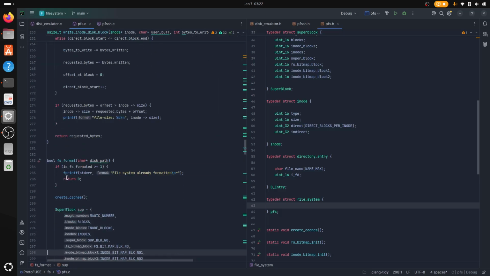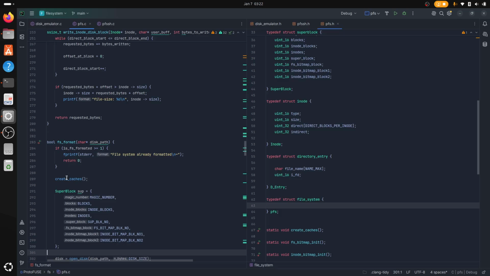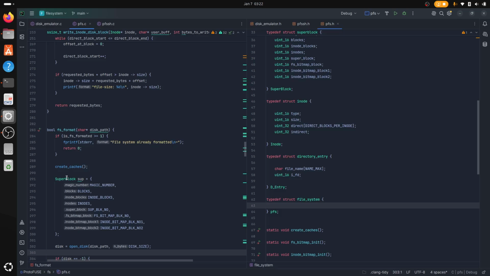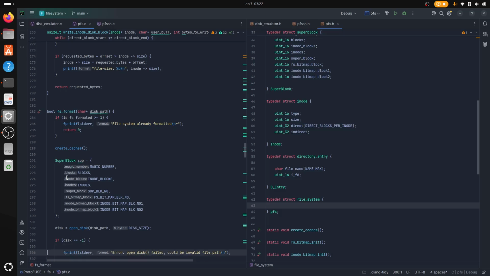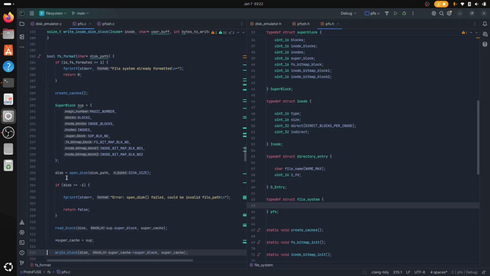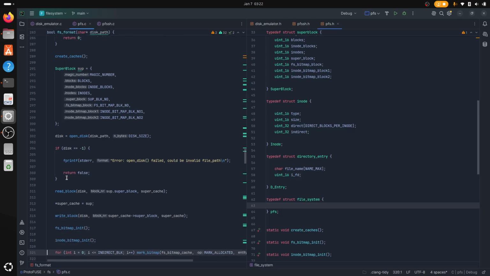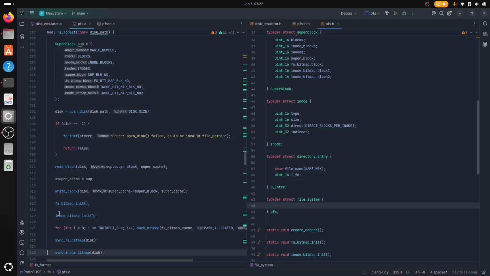We have fs format too. So fs format is what we use to format our file system. We initialize the super block and write it to disk, right? So look at what happens here. We read the super block into the super cache, initialize the super block, and write it back to disk. There are also settings like initializing the fs bitmap, initializing the inode bitmap. They also mark all the bitmaps.